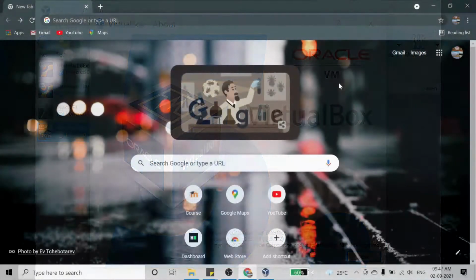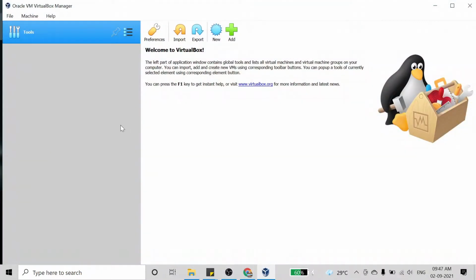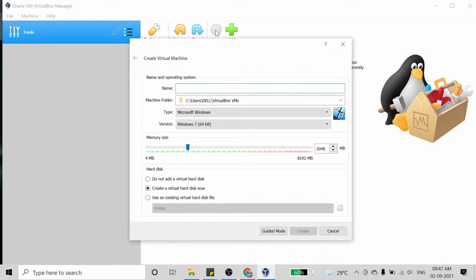Hello friends, so in this video we are going to see how you can add a new machine to Oracle's Virtualbox. So here you will see we have these many options in the Oracle Virtualbox. So here we have to add the new machine, so we'll click on this new and it will ask you the name of the machine which we want.